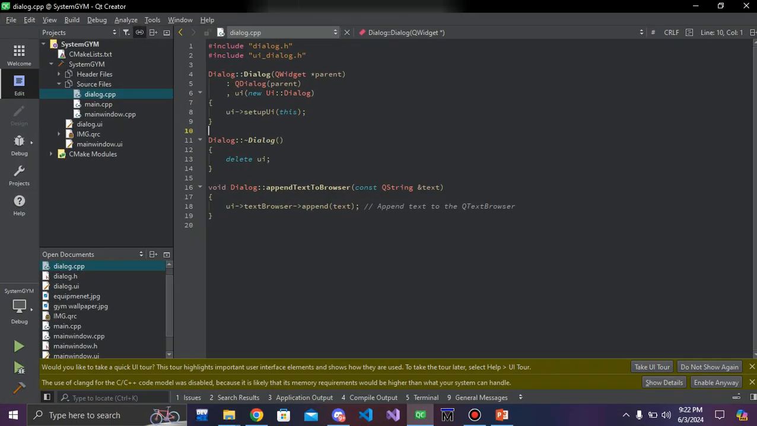Now coming towards our dialog.cpp file. The purpose of the dialog class in the main window is to provide a pop-up dialog box to display information. In this specific context, it is used to display exercise names. When the user selects some muscle groups and clicks a button in the main window, the appendTextToBrowser function allows the main window to add exercise names to the dialog's text browser dynamically. This separation of concerns helps in organizing the code and separating the UI logic.